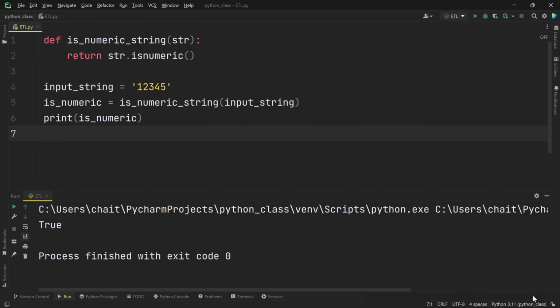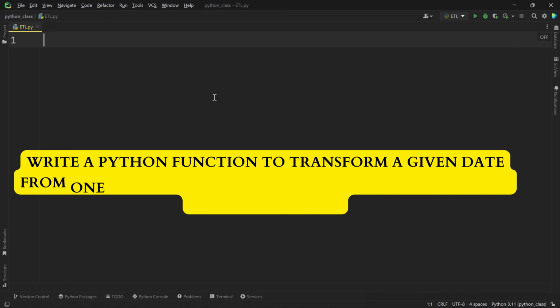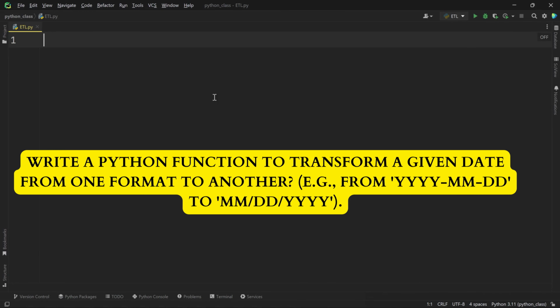Now we will jump into another question. The next question is, write a Python function to transform a given date from one format to another. For example, from YYYY-MM-DD to MM-DD-YYYY.